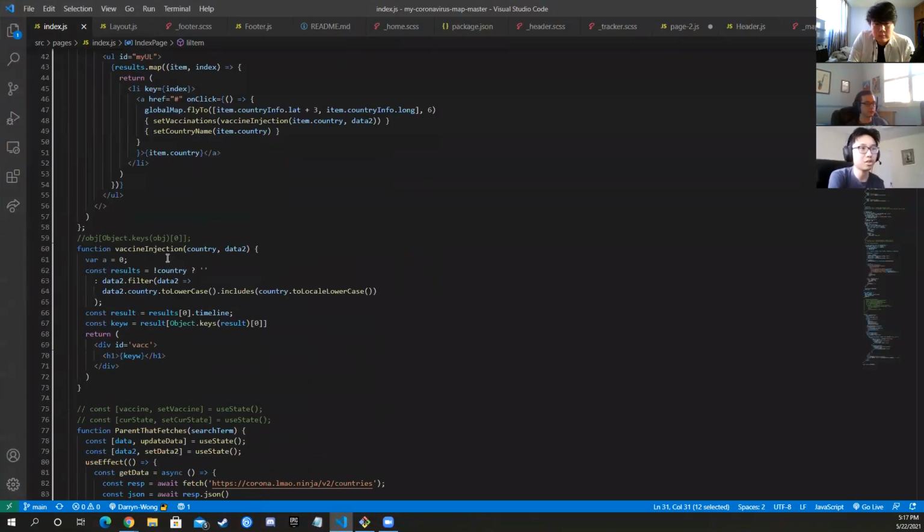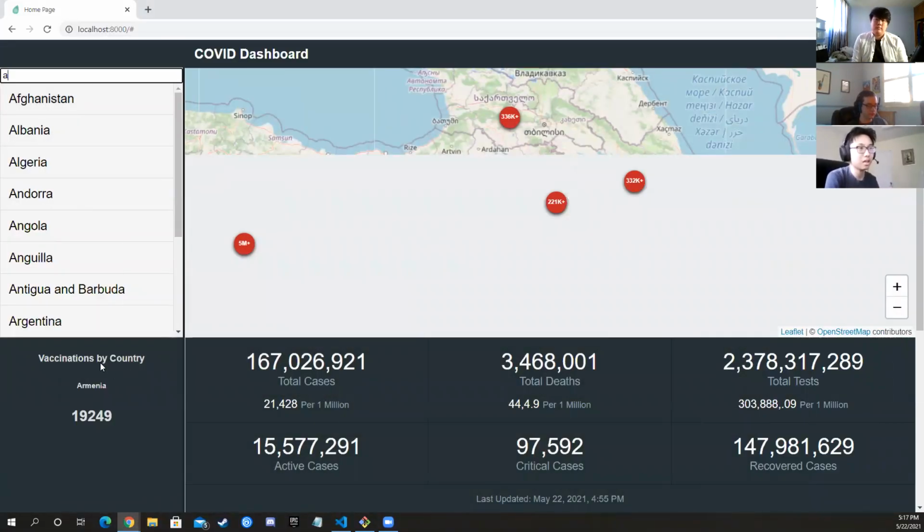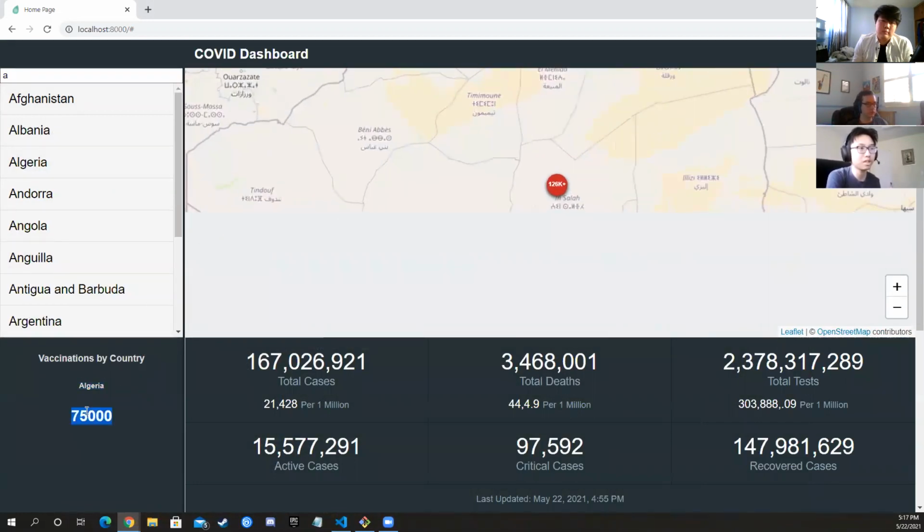Next, we have a function called vaccine injection. This takes in the second API. What this does is that when you click on them, it will update the country and then the number of vaccinations from that API.